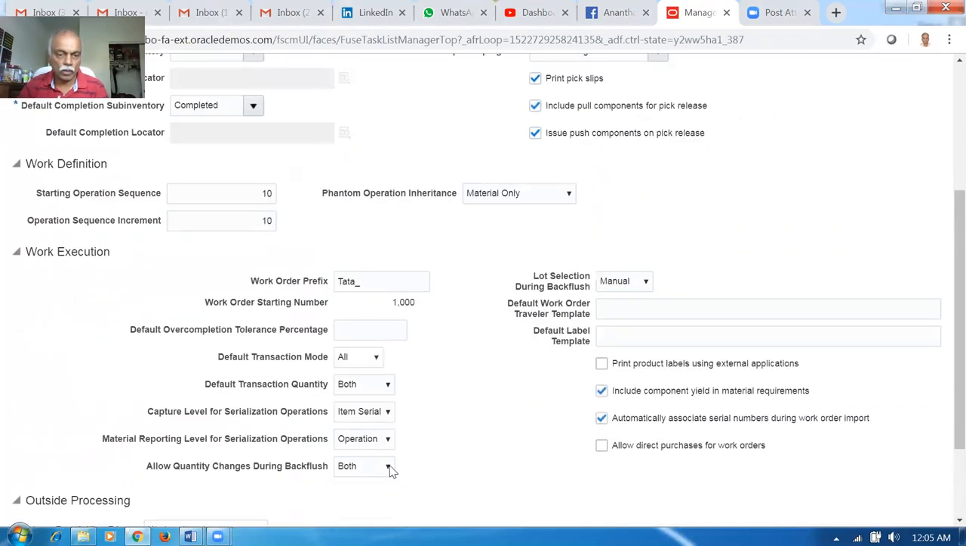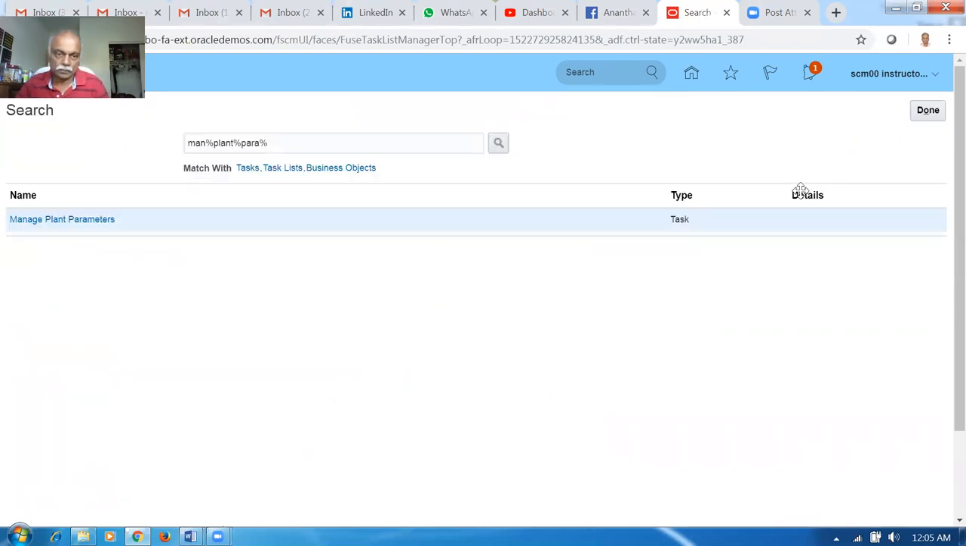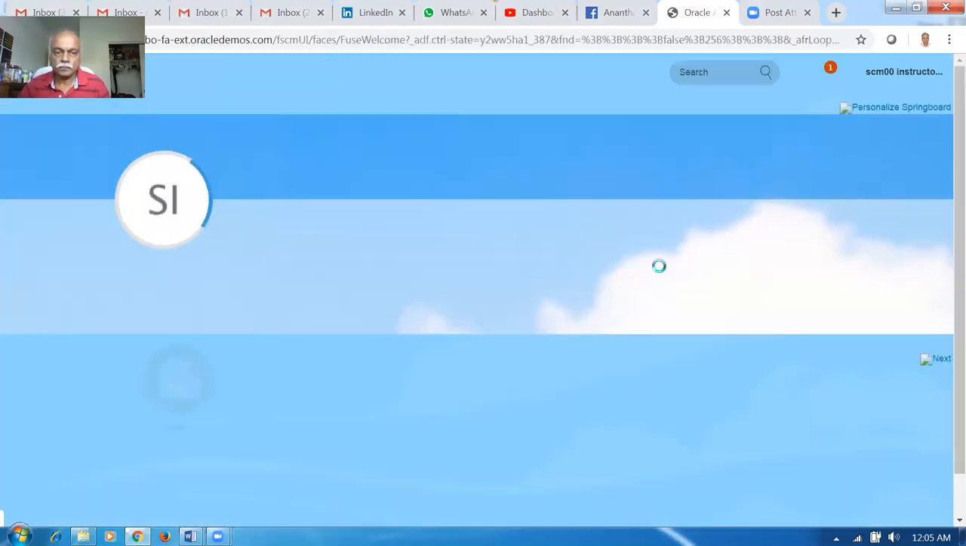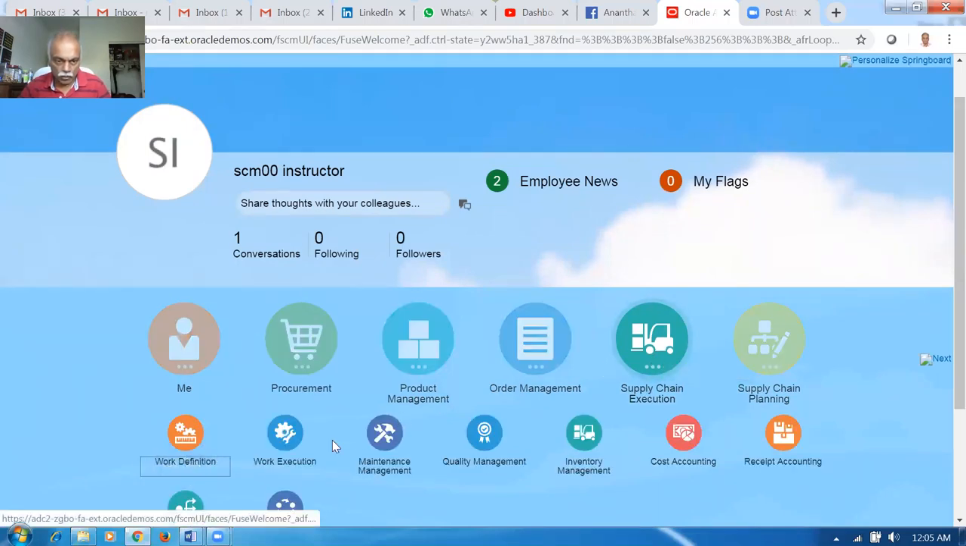And that's it. I only made one change on this. Now find the results. So the plan parameter is the first activity which I will do. So Tata underscore 1000 is the number of results. Then afterwards you click on the home icon, and then here if you go to the supply chain execution, you'll be having work definition and then work execution.